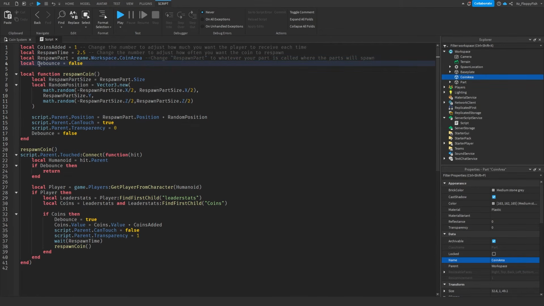Then here on line 4, it goes local debounce equals false. Then it creates a local function, which is called our respawn coin. And this is basically where this controls everything. It adjusts the x-axis and also the z-axis as well as the y-axis to make sure that it is on the top of the part. And this is basically what is controlling our respawn coin. And this right here is what is controlling our randomizer and the position of where the part is going.